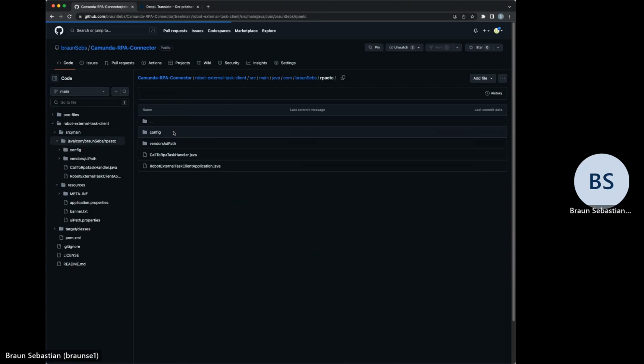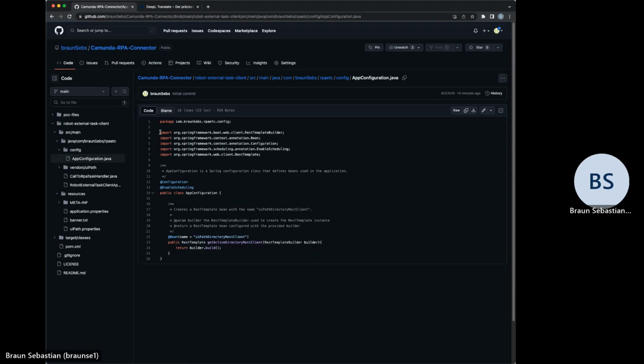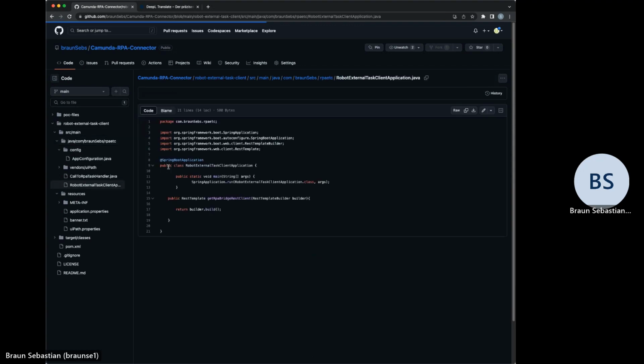Let's check out the Java code. This configuration file shows the REST template for the REST calls. And this class starts the Spring Boot application.